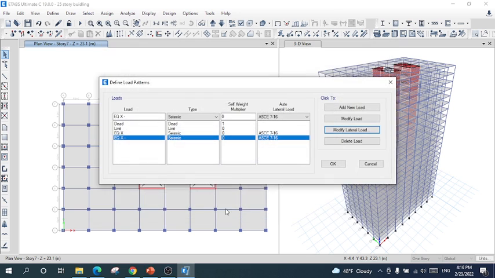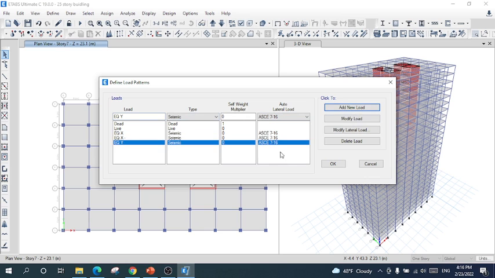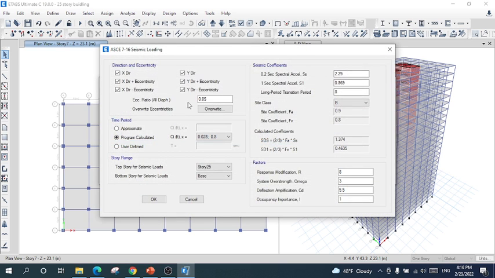After that, now I will define the Y direction, Y-axis positive, with the same code and seismic add. I will modify the lateral load. I will unclick this one and just click this Y direction and eccentricity.